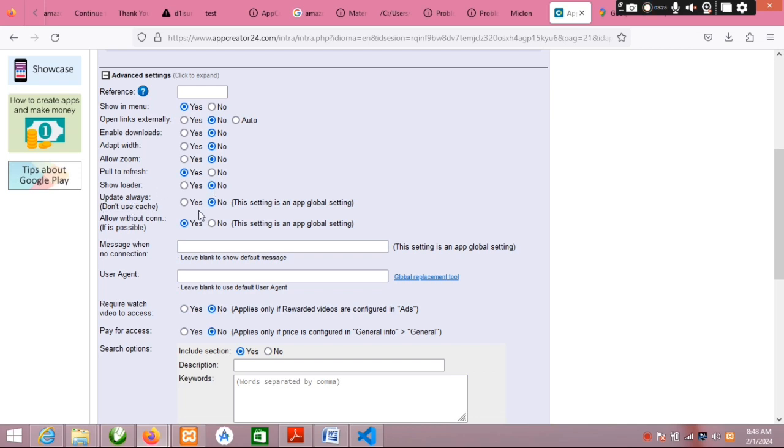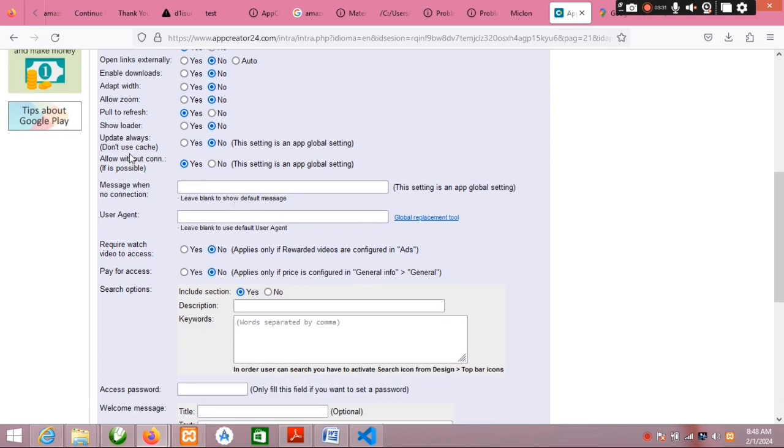And the next one over here, which says update always, don't use scratch, is like in a website there's something like this there, so you can put it in no and you can put it in yes. It's just what you prefer, so nothing is bad in both of them, so I'm putting it in no.